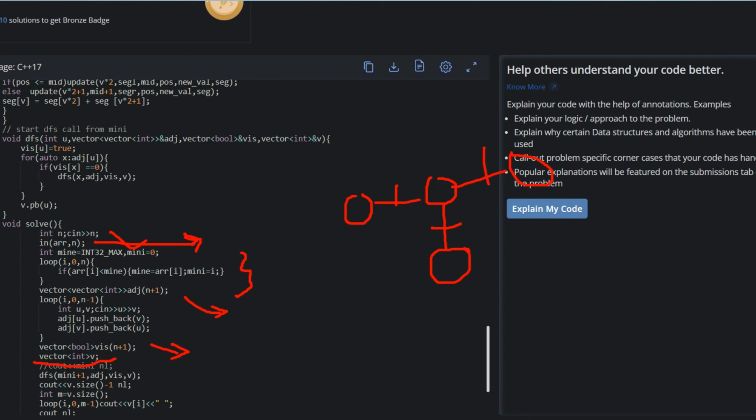So first, let us see our DFS function. This is typically what we do in DFS calls. I will call the DFS for the minimum index value. Here you can see I have made a DFS call for the minimum index, and since I have done this for one-based indexing, I have called it for min I plus 1.